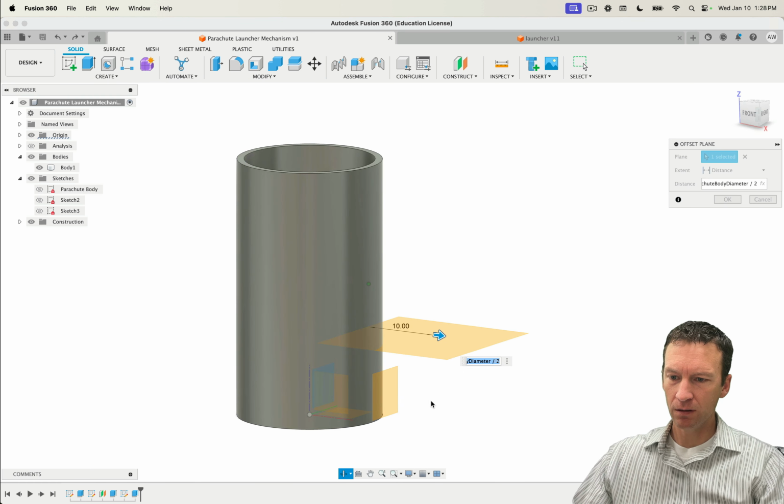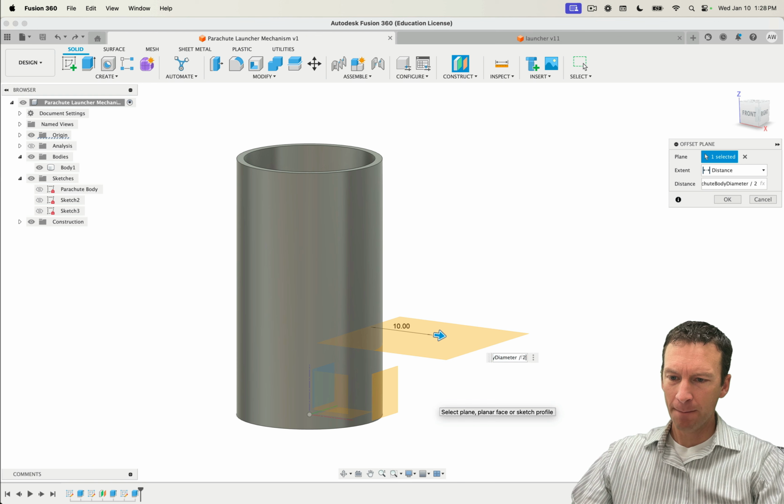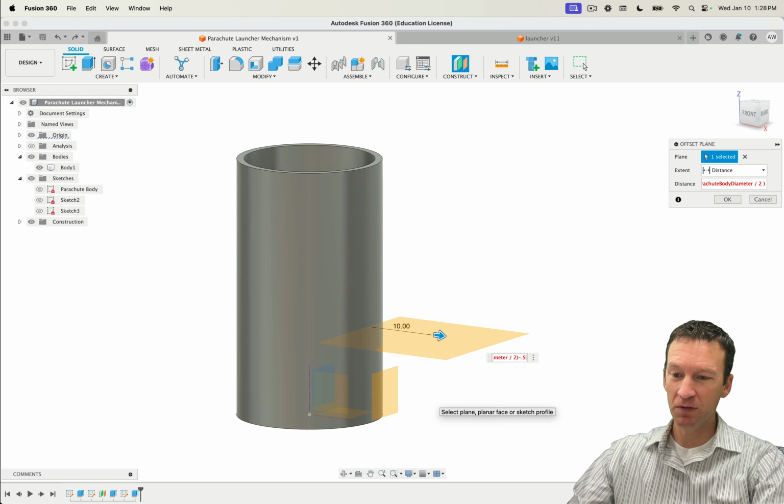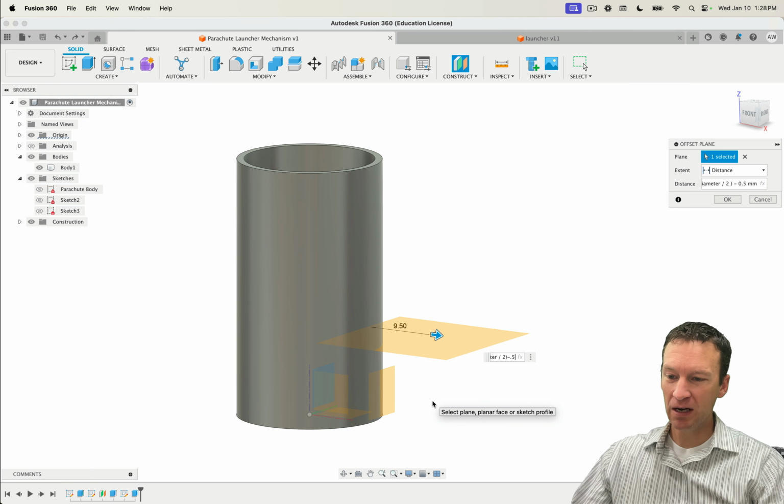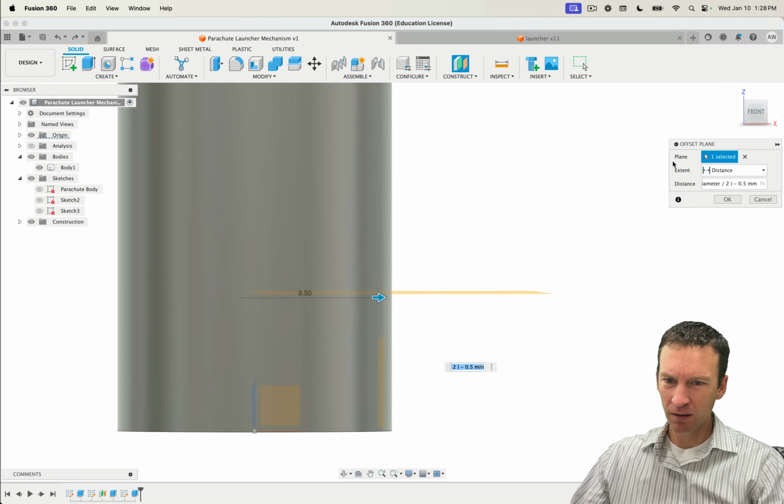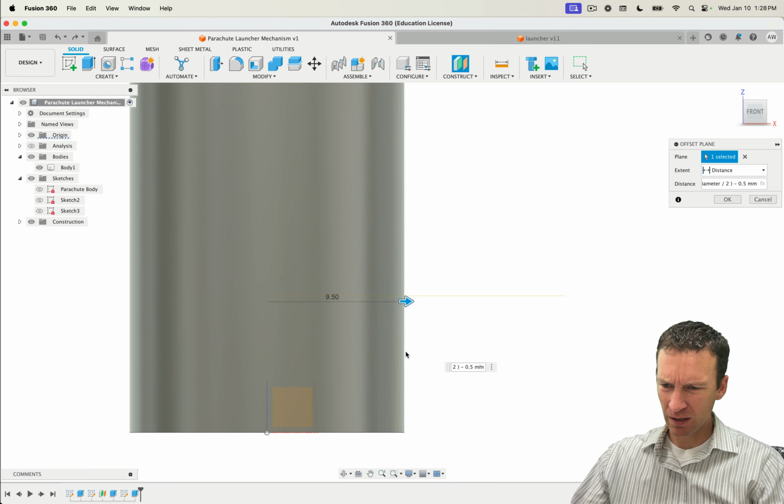Whoops, I accidentally... There we go. You can do math in here. So I'm going to do that divided by 2, with little parentheses here. And then I'm also going to add one more little teeny bit, minus like 0.5 millimeters, so it just barely cuts in a little bit. Let's go to the front view and you can see where that offset plane is. Okay, that looks good. I'm going to hit OK.